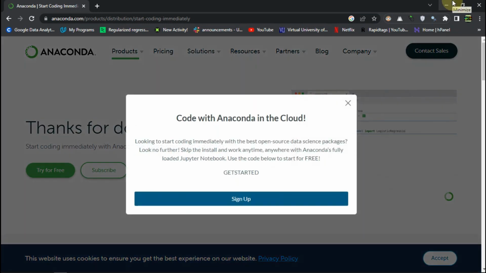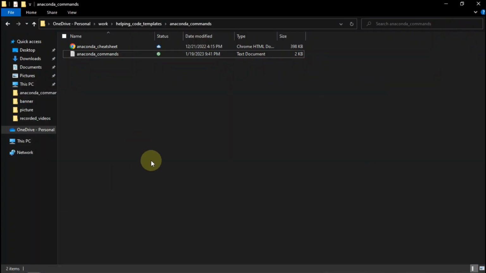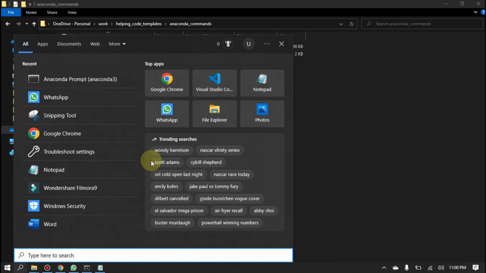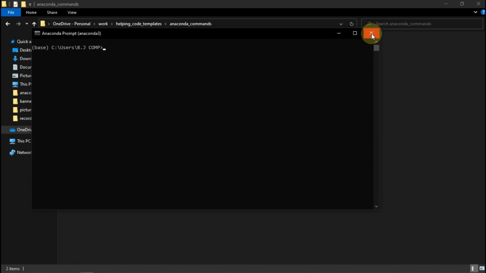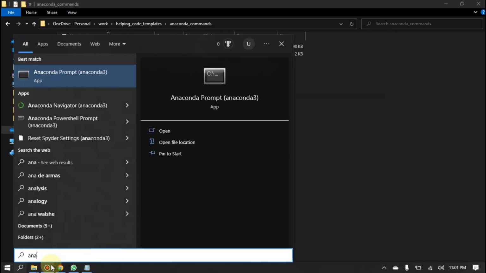When you are done installing it, let me just open the search box here. I'll just close it down first. So if you search in your search bar, you will get these options.